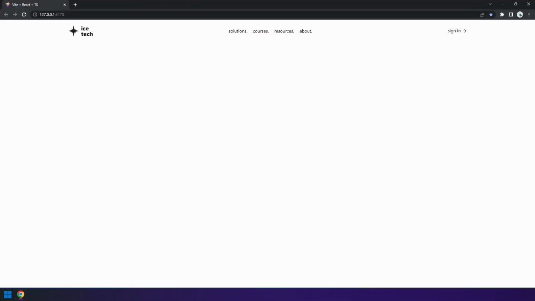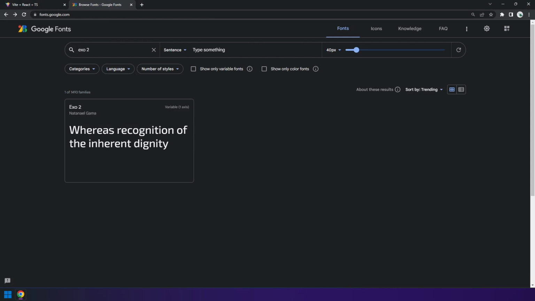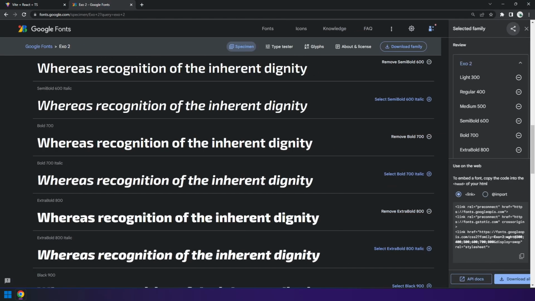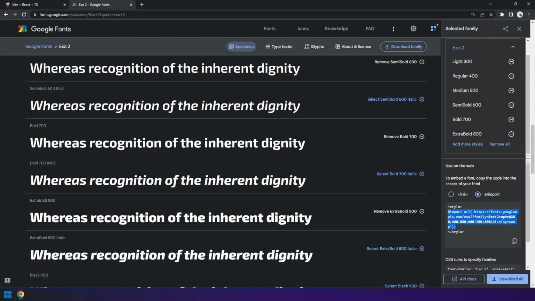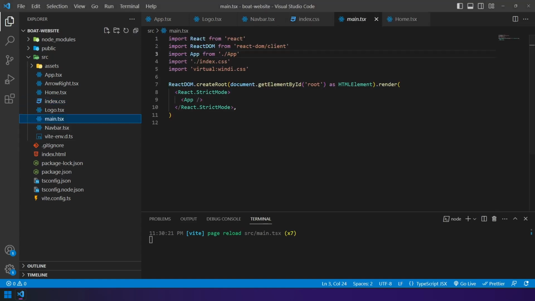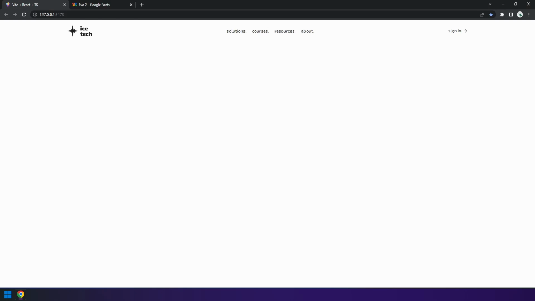Looks pretty good so far, but we need to change the font. To add a custom font in our application, we can visit the Google Fonts website, find a similar font, select styles, and we'll get snippets of CSS that we can use. Now import those snippets inside index.css and let's assign the font family to the entire body tag. Just make sure to import index.css after Windi styles inside the main file to make sure our custom font works.